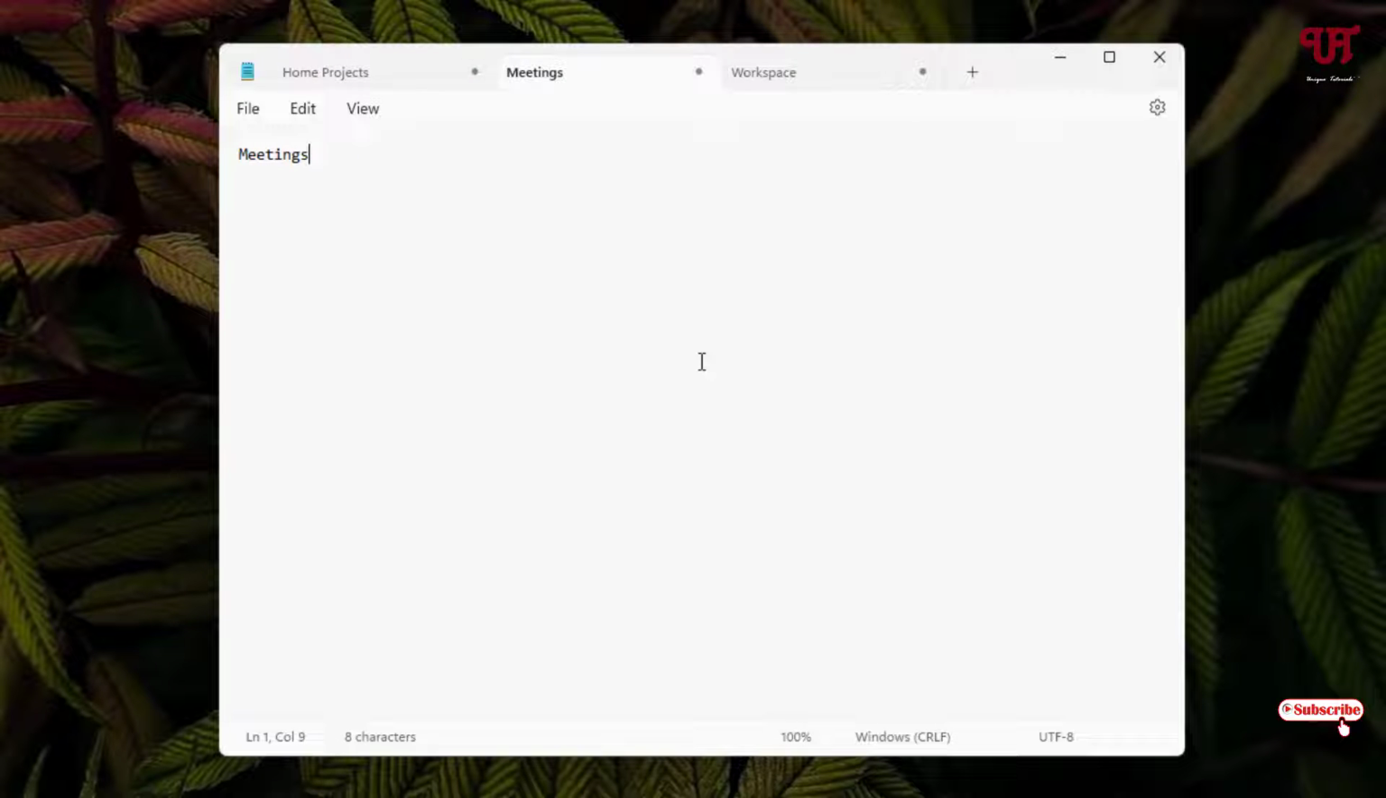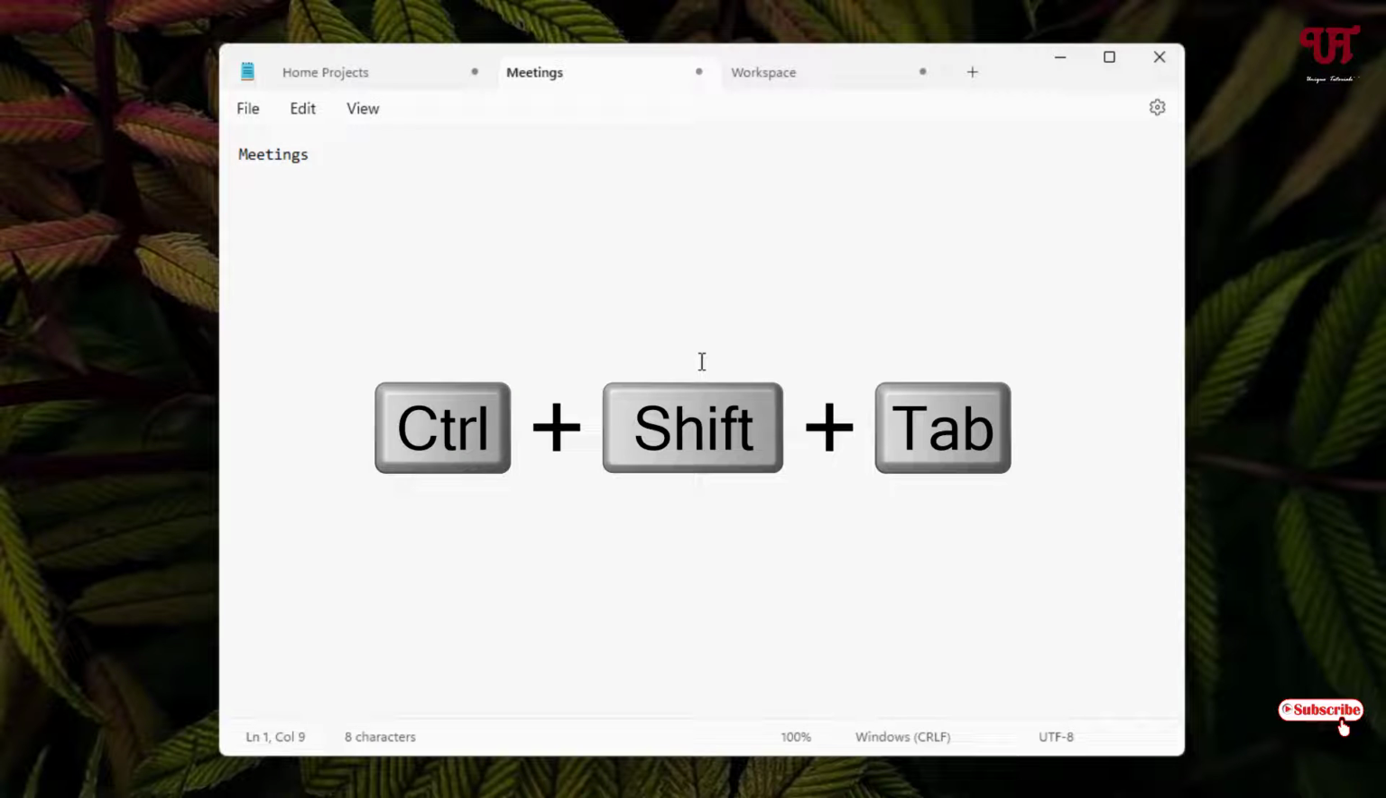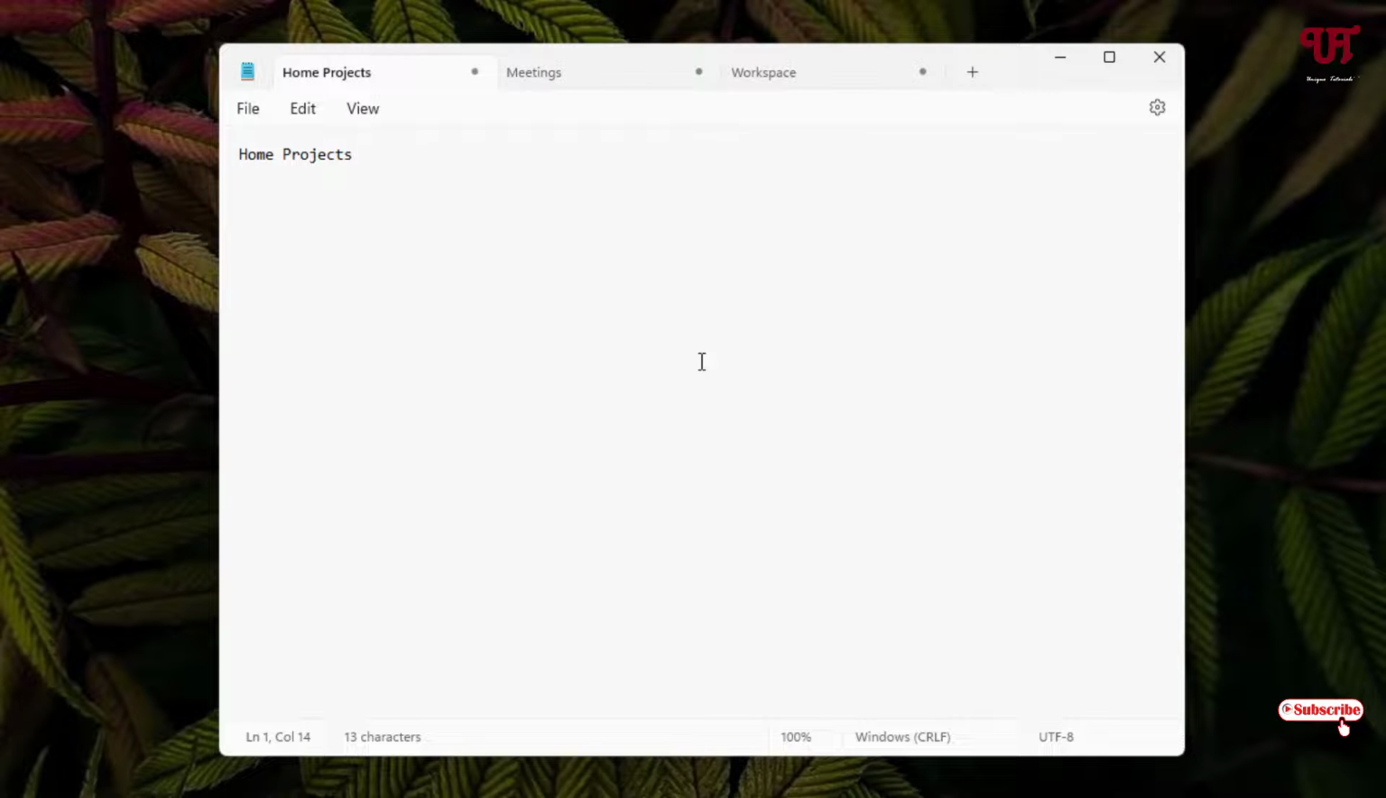Now if you want to switch from one tab to another using anti-clockwise direction, what you need to do is on your computer keyboard just press Ctrl, Shift and Tab. Now it will move in the anti-clockwise direction. So you can see here.